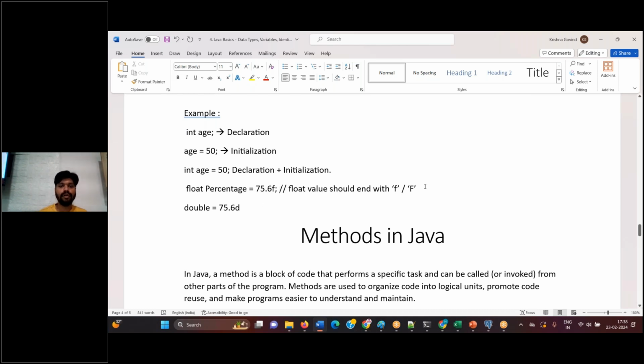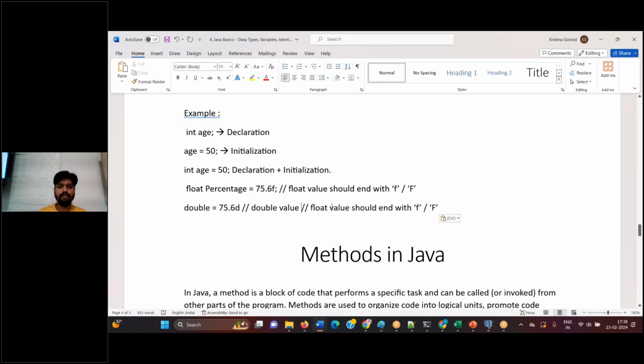So for float, you are going to do this. For double, the value should end with D. I am just writing D as a single character, in single quotes. That's okay. We'll do it in the program. No problem. Clear, everyone?